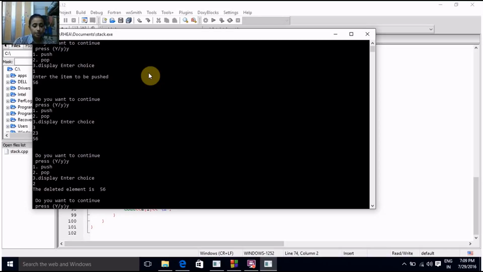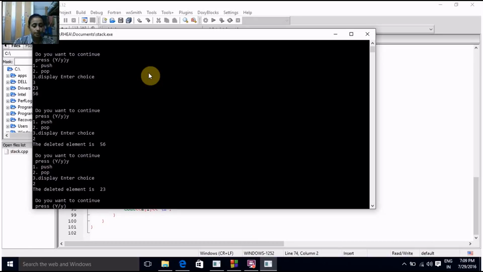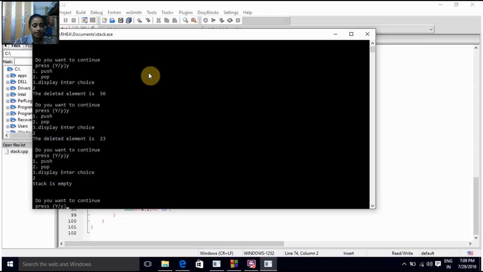Then again, if you want to continue, and if you want to delete another element, then we will press 2, and it will show the deleted element is 23. Now again we press Y, and if we want to delete something, it shows the stack is empty because the 2 elements that we had pushed into the stack, we already popped out. So there is no more element in the stack, and so it is displaying the stack is empty, and we cannot display anything, and the compiler is showing that the stack is empty.